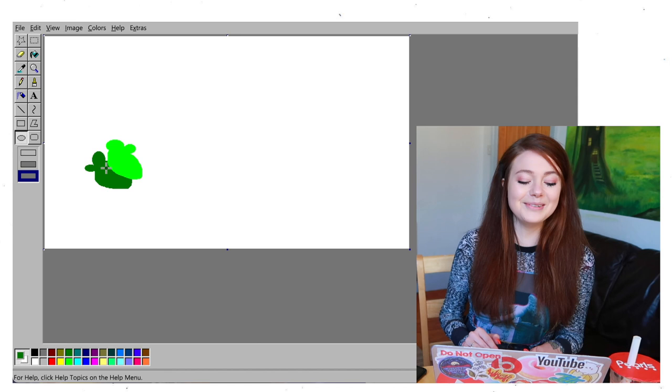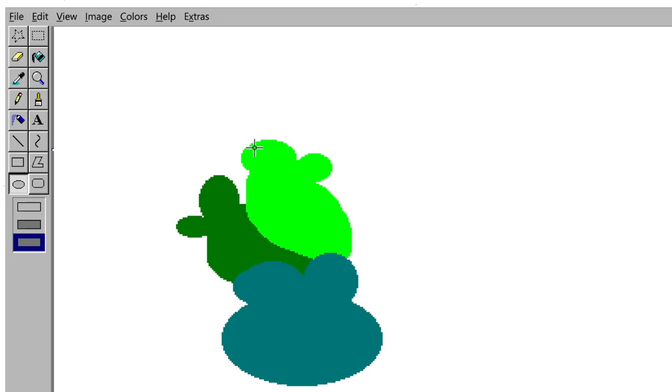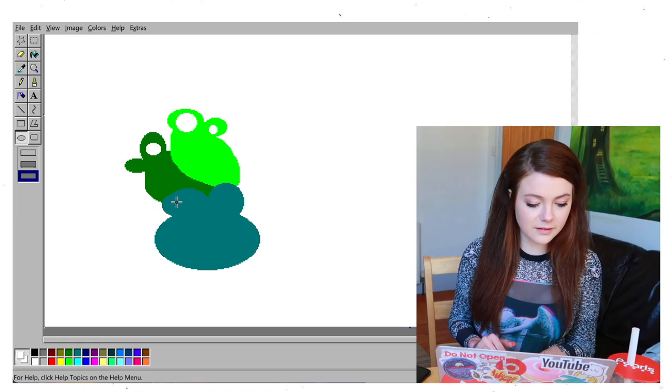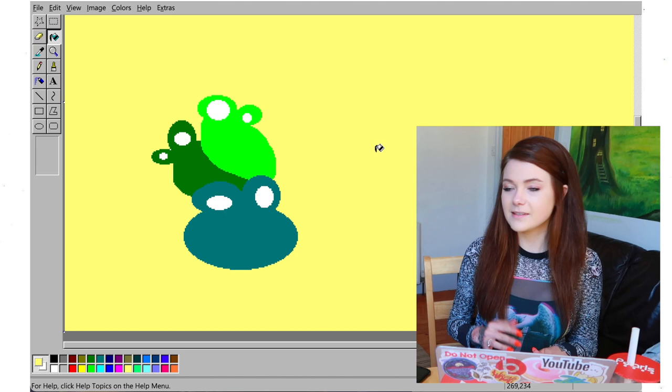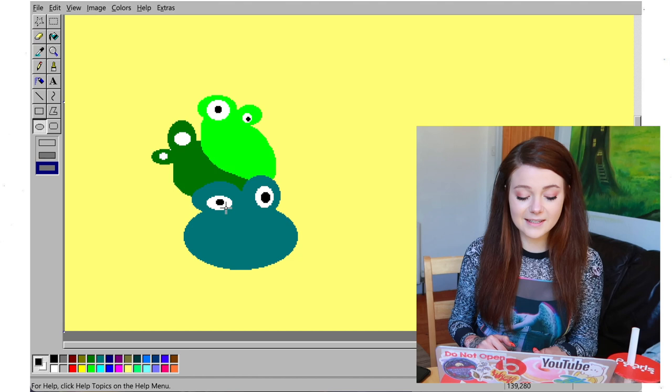I'm so sorry. Let's go with another shade of green. Let's put some eyes. We need some eyes. The fact that there is no background color is making the frog's eyes look like holes. So let's make a nice background color. I'm gonna go for this pastel yellow. There we go, look at that. Nice sunny day. Pupils. I hope that you can tell these are frogs and I hope that you can tell it's a stack.